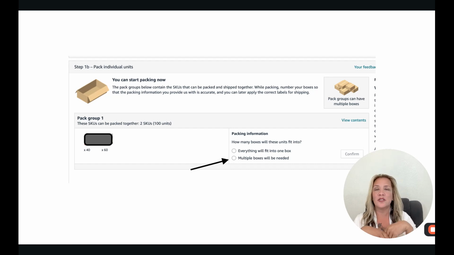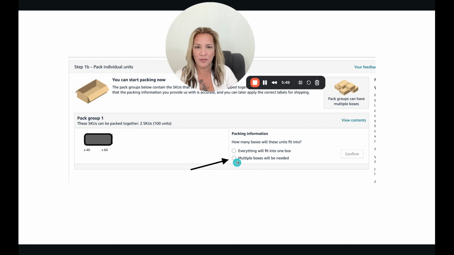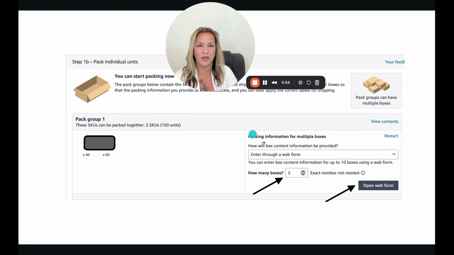It allows you to spread your inventory in those 5 boxes amongst 4 or 5 different fulfillment centers, which allows them to open those units up and start selling them within 3 to 7 days. So we want to select the option that says multiple boxes will be needed and hit that confirm button. Then the next form will open up. It's going to ask you how many boxes. The answer is 5. In the next screen, you can add a 6th, a 7th, but the minimum is 5. So we're going to put in 5.